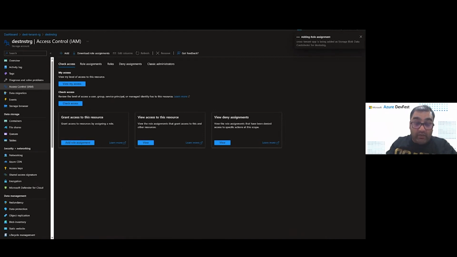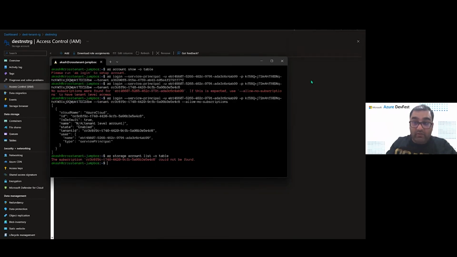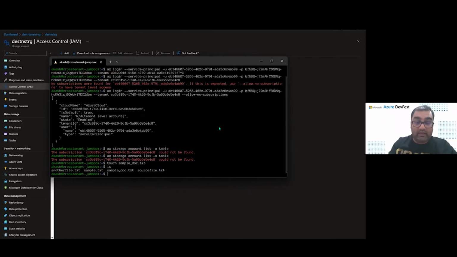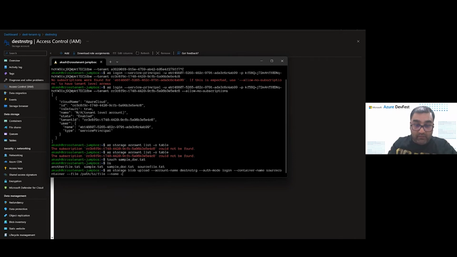It's getting done. Even now, if I run the same listing command, I still don't have any access, because this is not control plane access. So I'll create a sample doc with touch sample.txt. With ls, I have some sample files, and I'll do a blob upload operation now, with a name, say DevFest. I'll tell you what I'm trying to do in this case.